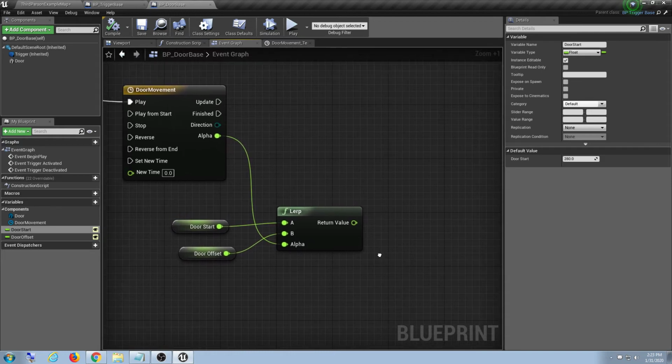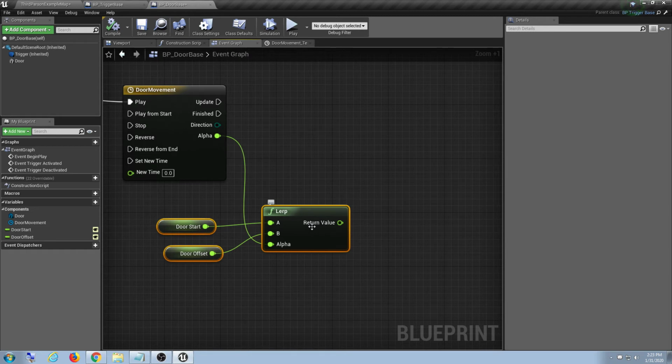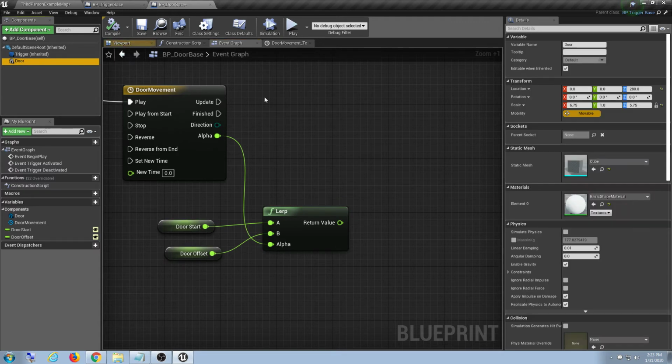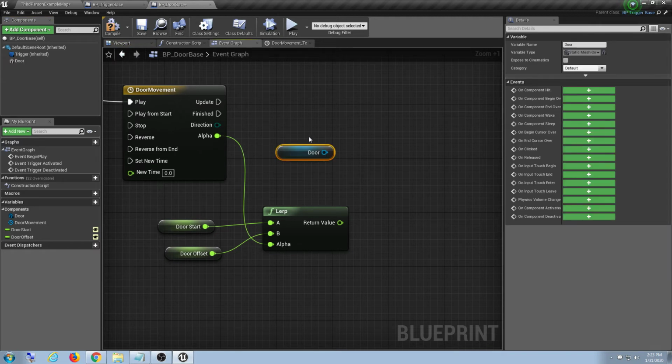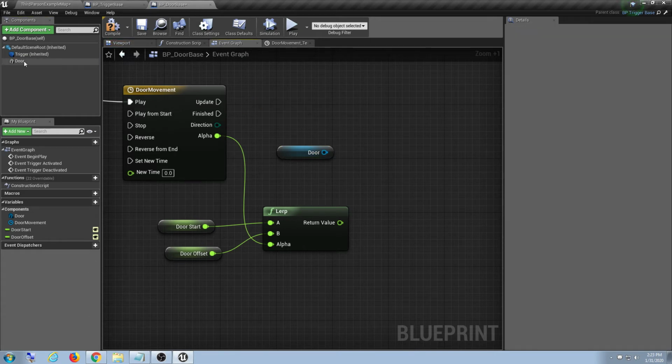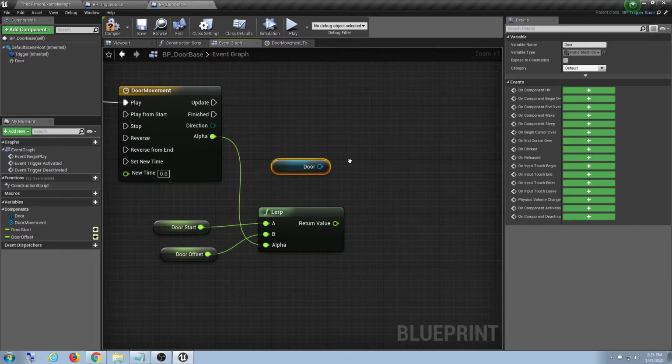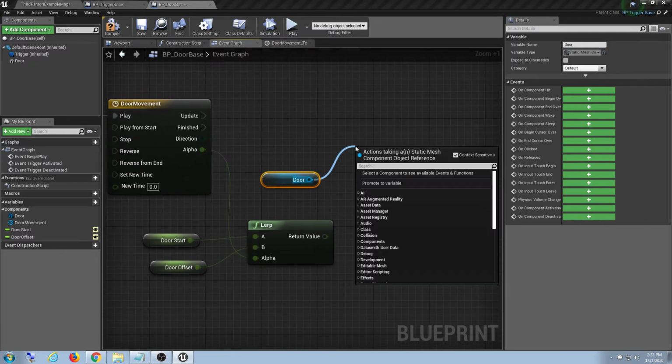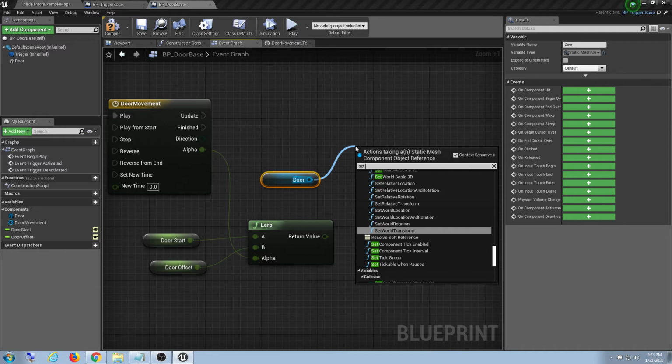All right. So what we're going to do now is blend these two values together. Well, what are we actually going to blend? We're going to change the height of this. So take your door or cube, whatever shape you have over here, and drag it into the graph and put it right here. It won't say getter or setter. If you're dragging a component in, it shouldn't ask. It should be just a getter. So we have this, and then we want to type in set.